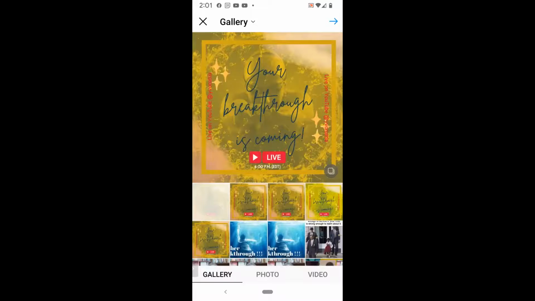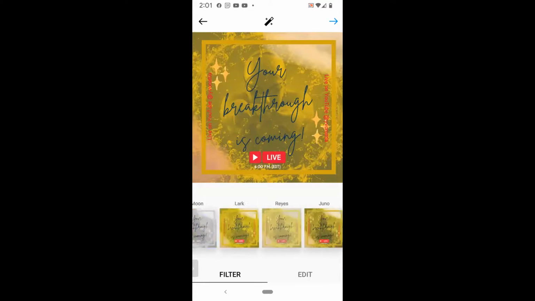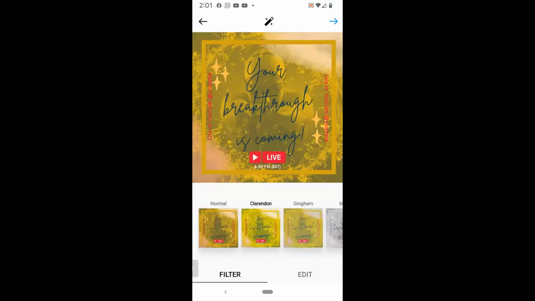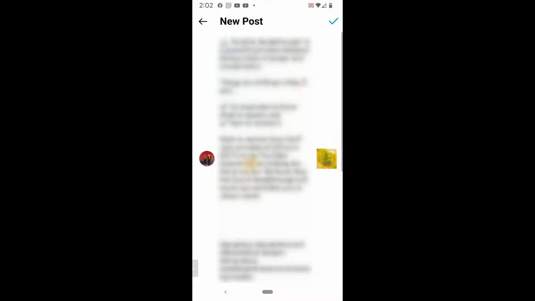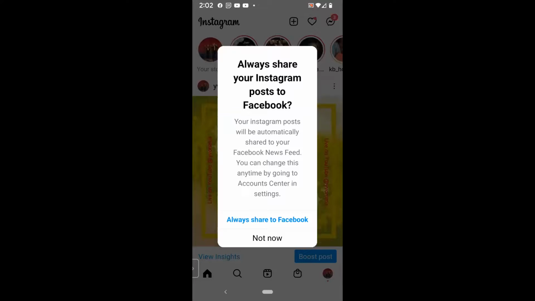Click the right arrow. If you want to select a filter, go ahead, select your filter. Click the right arrow again. And then I'm going to go ahead and paste in my caption and click on the check mark in the upper right-hand corner. And you'll see you'll get a box that says always share your Instagram post to Facebook. Your Instagram post will be automatically shared to your Facebook newsfeed. You can change this anytime by going to Account Center and Settings.